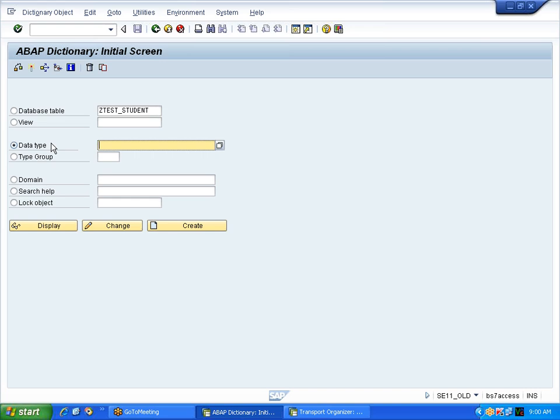Okay, so predefined data types, for example C, N, P, F, X, D, T, string. All these are examples of predefined data types. User defined data types, you can say structures, table type, and data element.